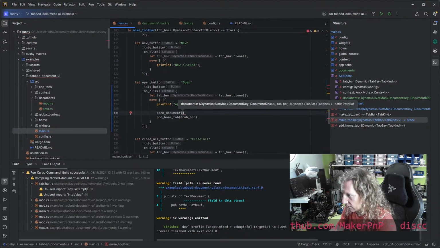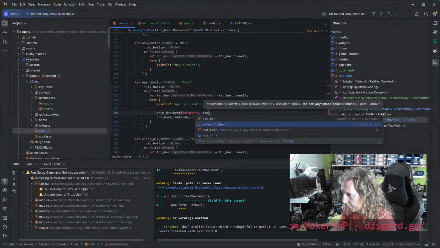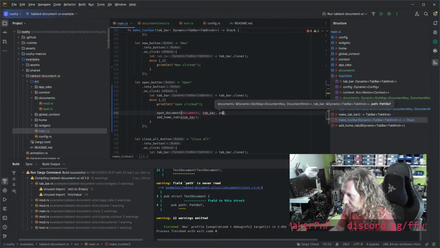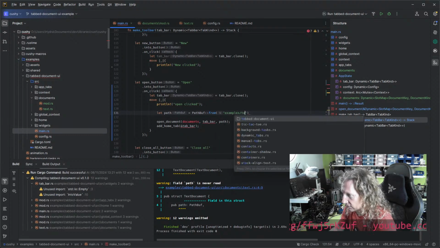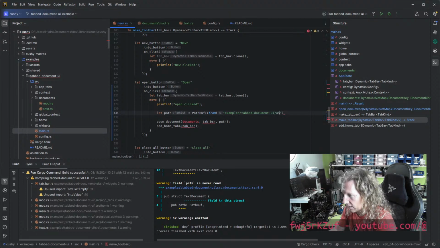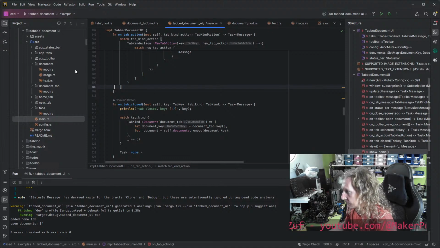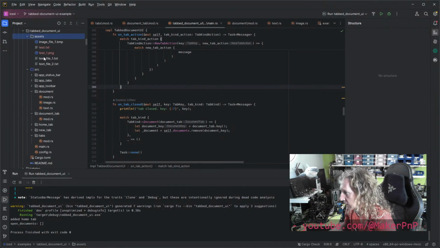And then documents, tab bar, and a path. And we're going to say let path is what? Path bar from examples, tab document UI, assets, and then we're going to say text file 1.